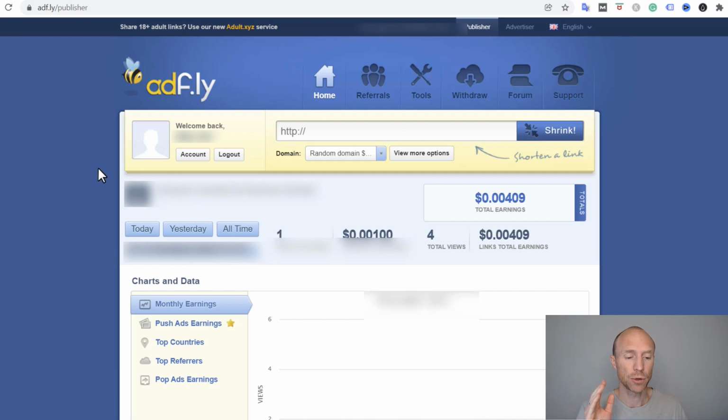Let's start by going over how you can earn here, because it is what's called a link shortener, where you can get paid by shortening links, or more precisely, you can get paid to share the links you shorten whenever people click them.